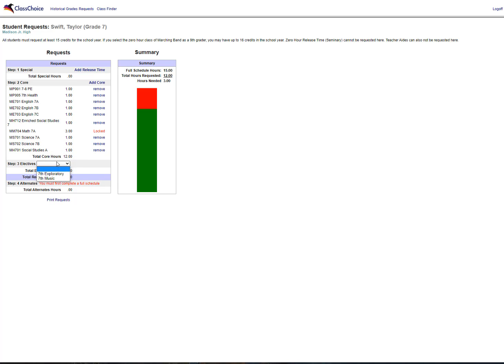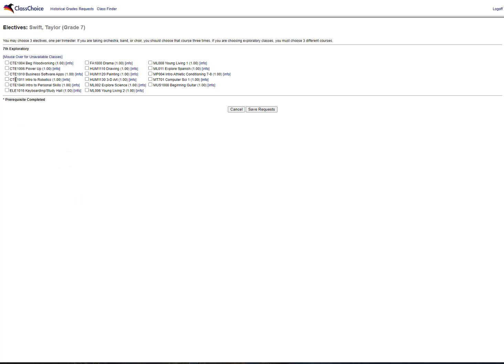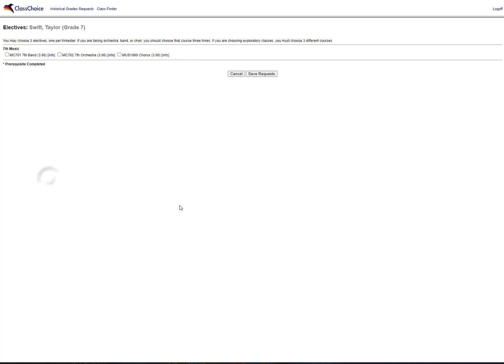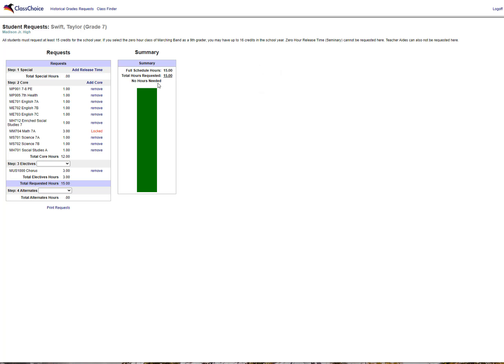So in seventh grade, you have either exploratory classes or music. So if you go into exploratory, you would go ahead and pick any three of these classes that are interesting to you. You can hover over the info button on any of these to see what they're about. If you pick a music class, that's going to be band, orchestra, or choir. Those are all three trimesters, and so you just pick. So we're going to pick choir. You just have to pick it one time and hit save, and you can see that your requests are done.